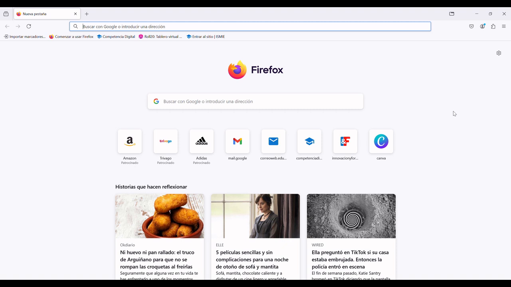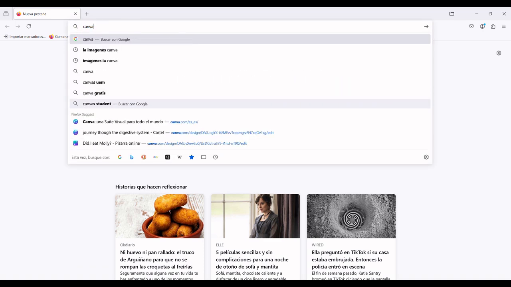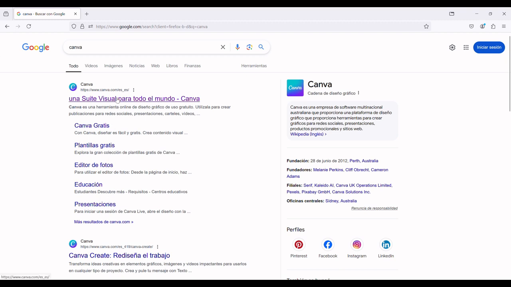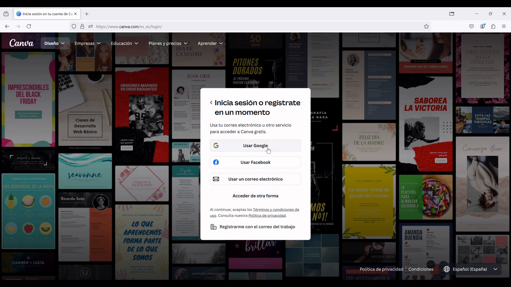Okay, we are going to enter Canva. So we write Canva in Google. The first one that you see, we click on it. And we are going to log in. Okay, so you're going to use Google.